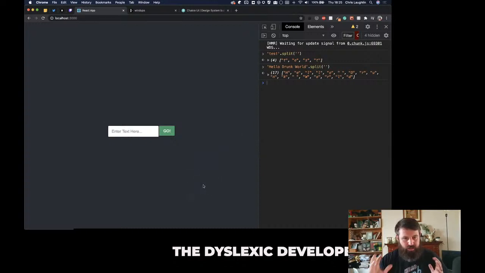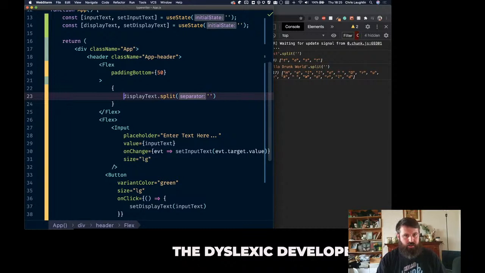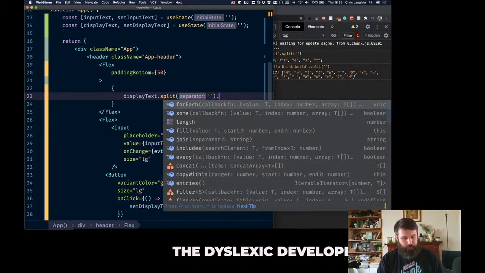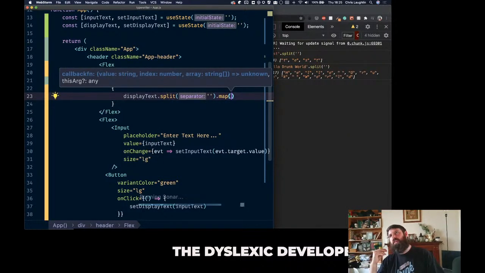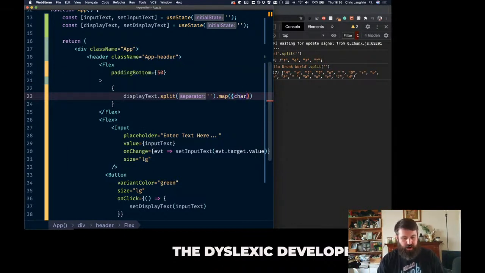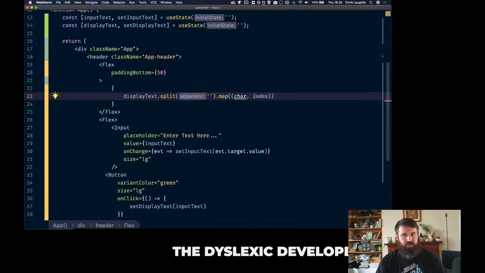My trackpad is going to play up the entire way through the stream, but we're going to go with it. So yeah, we know how to split the string. We want to split the string, and then map over it. Because it's an array, I'm going to map over it, and instead of returning an array of strings, we want to return an array of components. That's why we're using a map in this case. So let's say char for character and index, which we'll see in a minute. I'm going to have to full screen this.